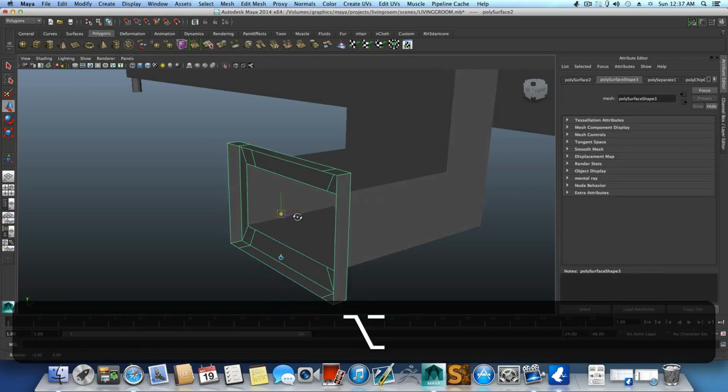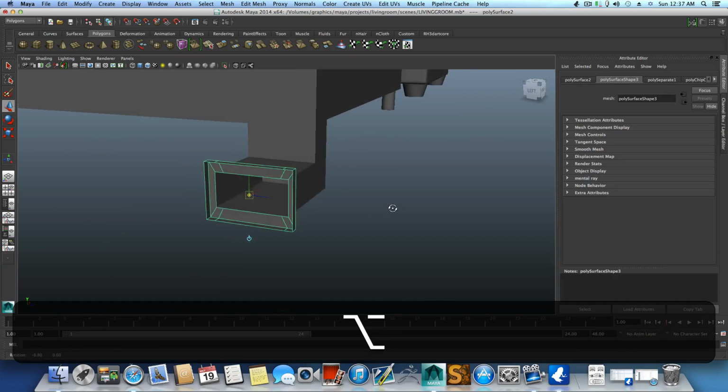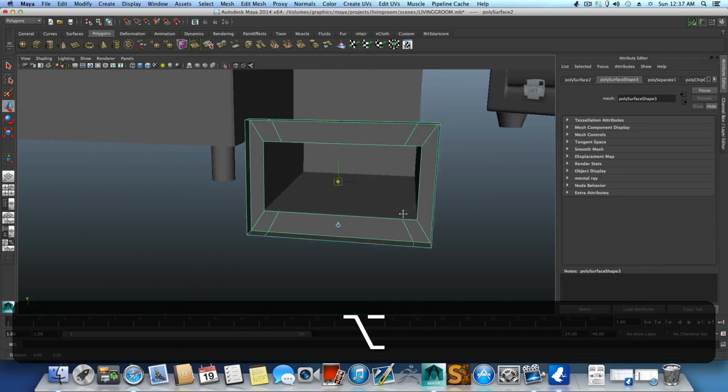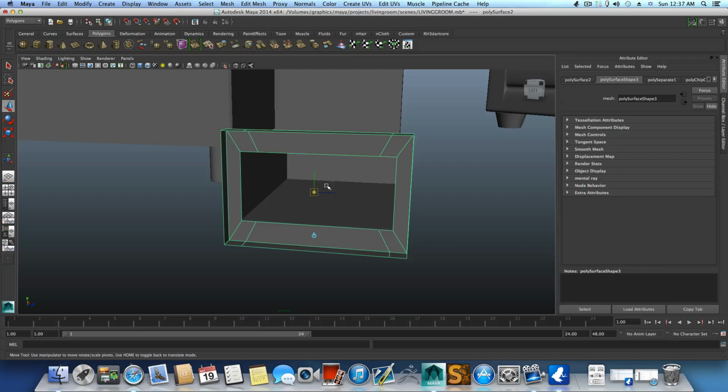Now what you need to do is rotate this view just so you can see things better, and hold down the V key and snap, grab this dot here with your middle mouse.